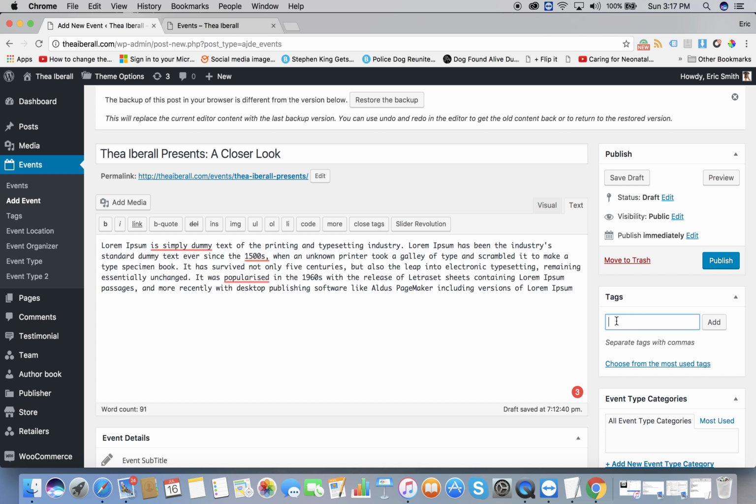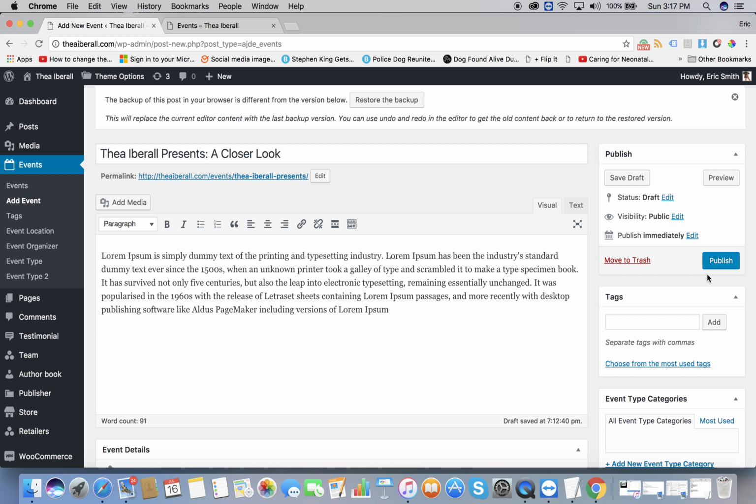If you wanted to put tags, you could. Tags is just basically when somebody clicks on the event, you can cluster events together in your blog posts by setting this to tags, but you don't really need to do that. And so we're going to publish this post.